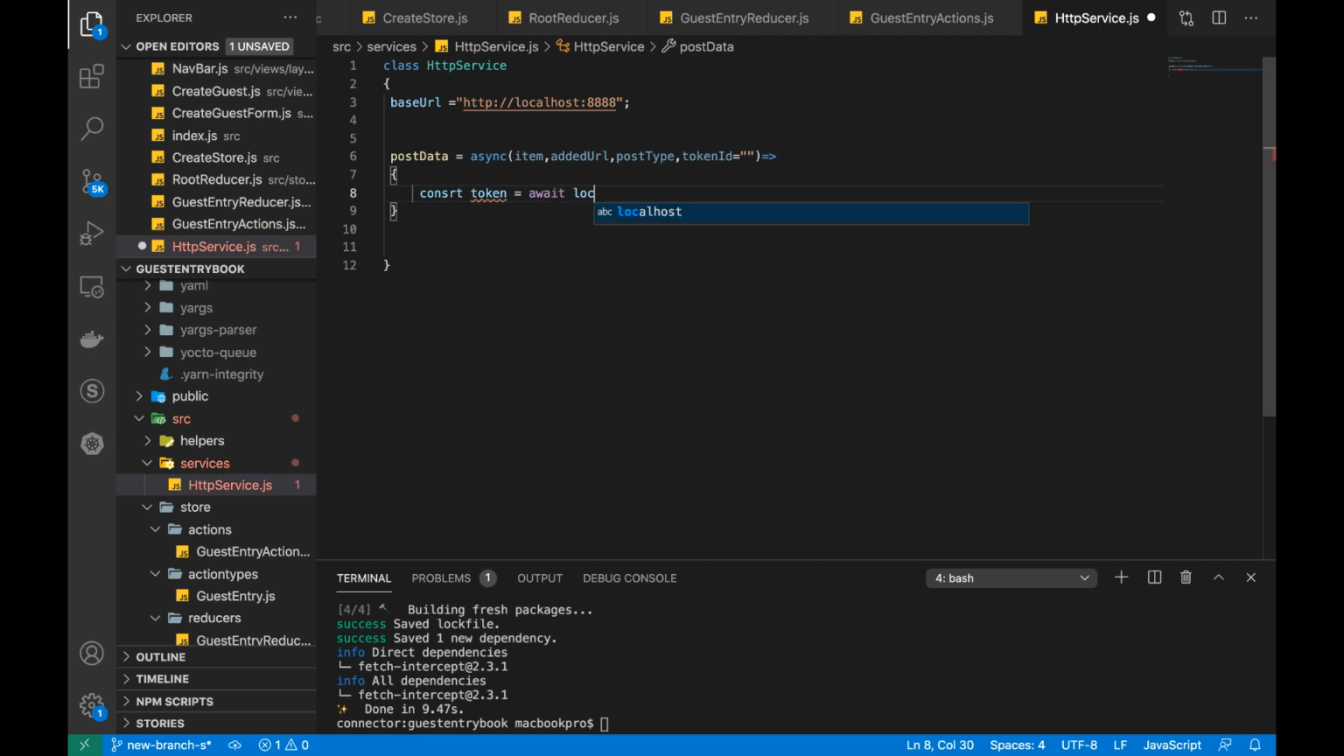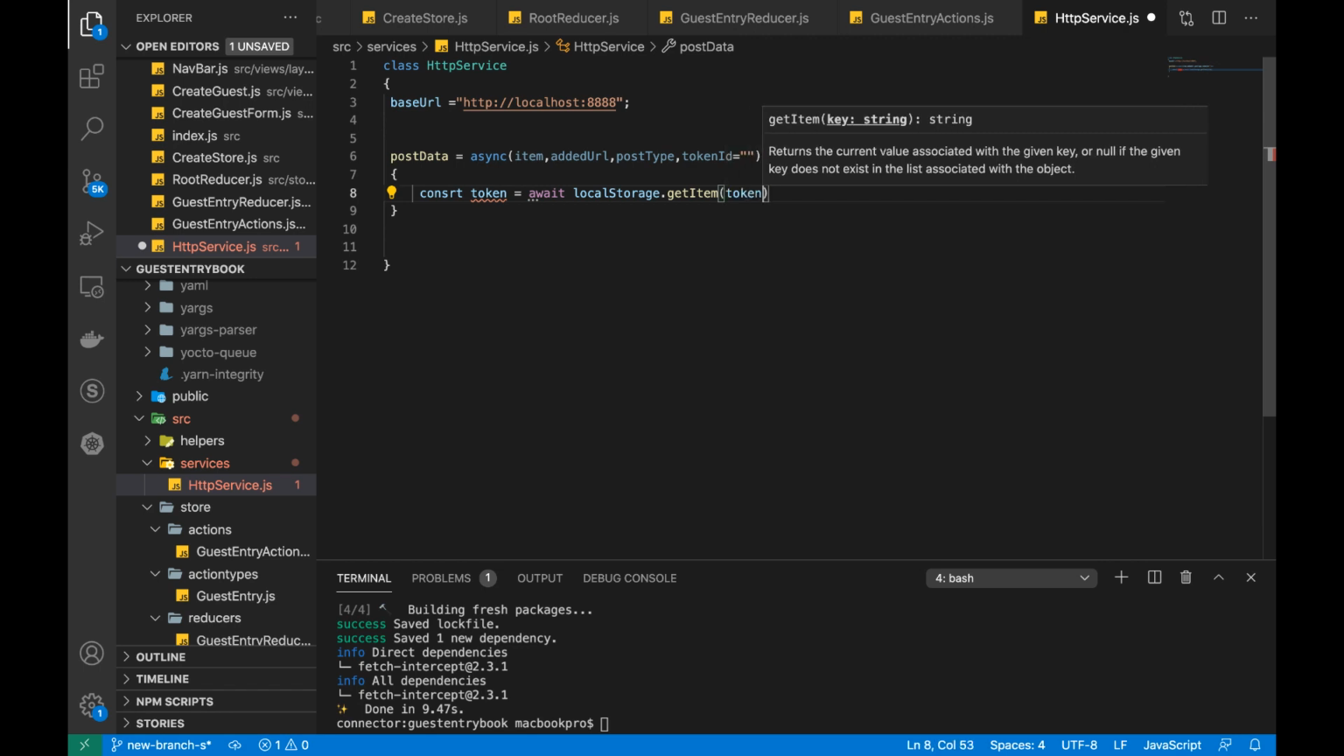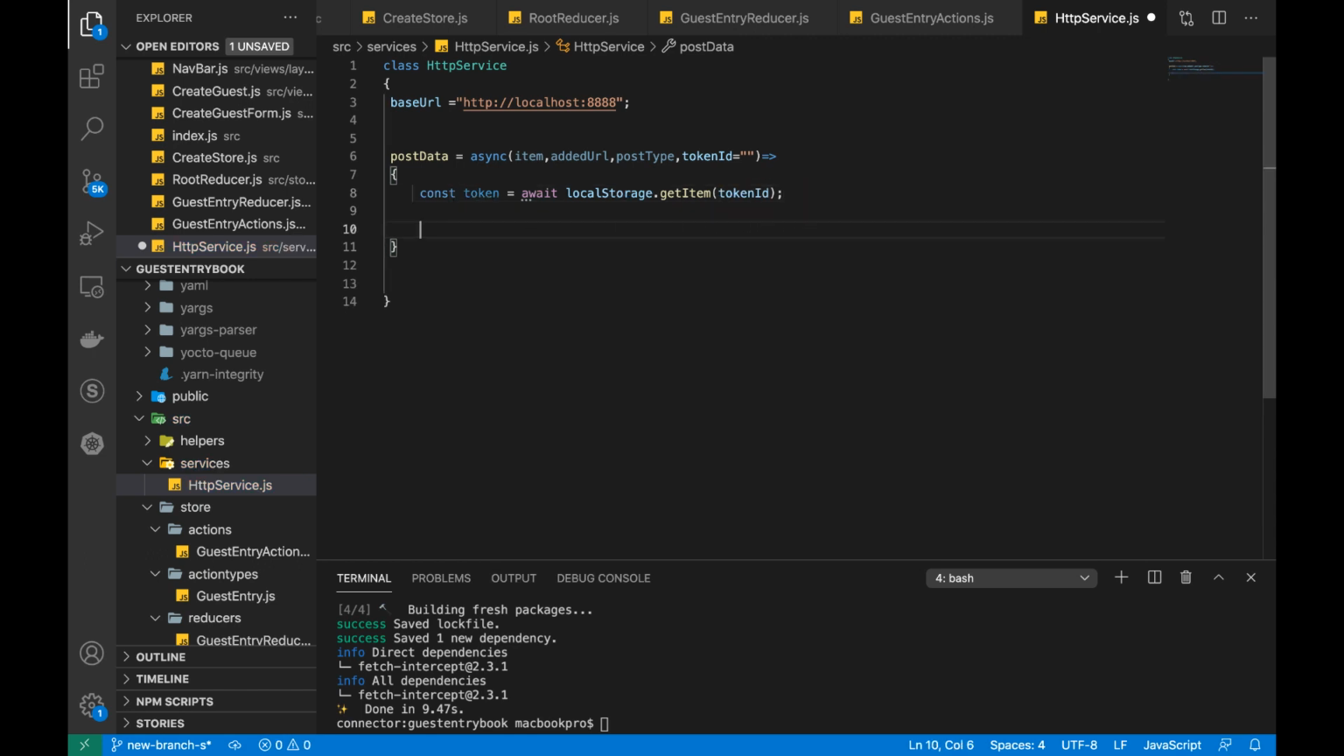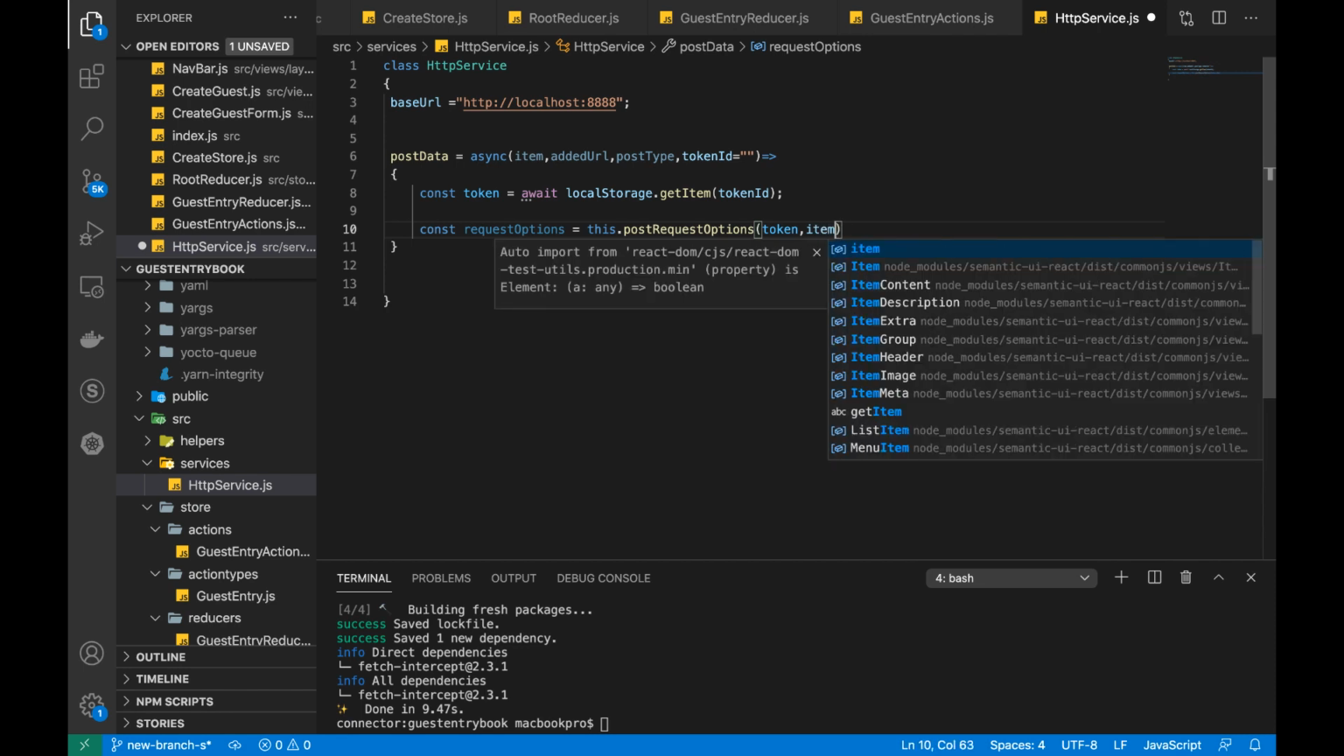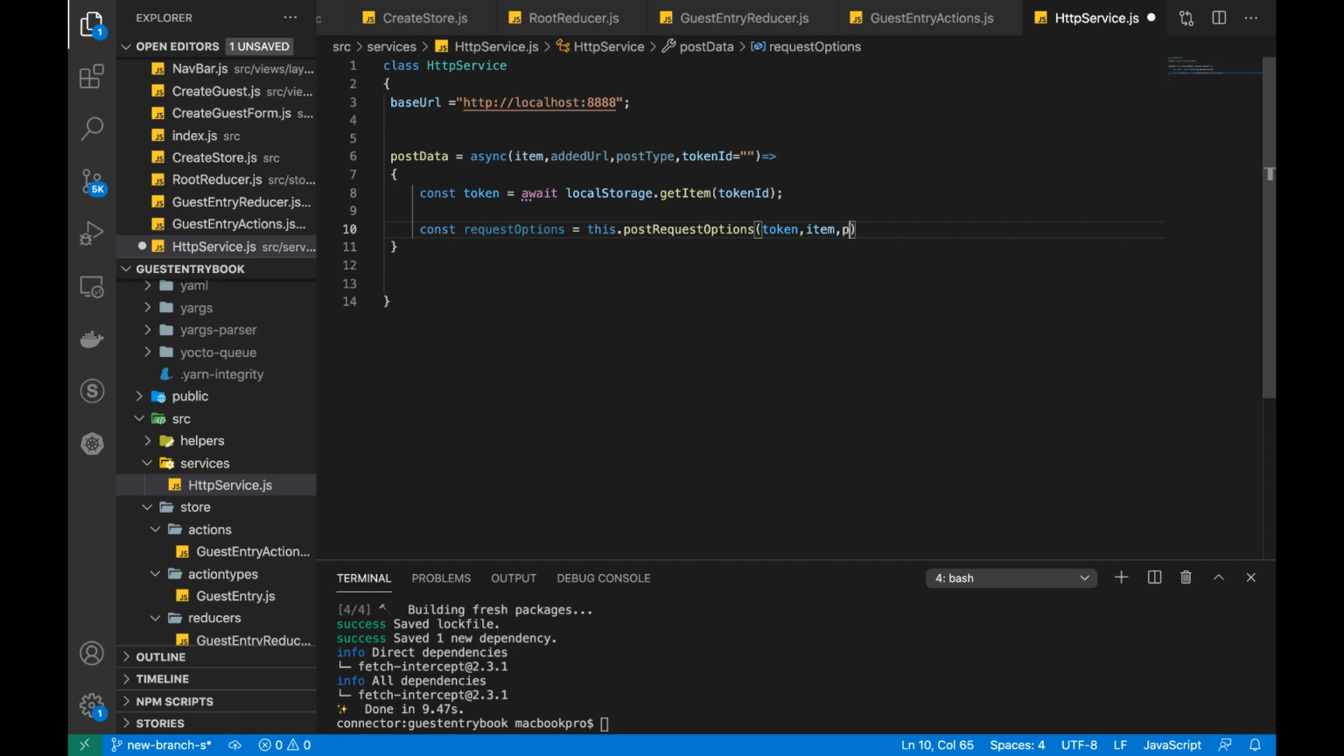Okay, so I'm going to have our token, and for now we are using local storage. You could use cookie storage if you want to. So I'm going to call local storage getItem, passing the token ID. Basically, if token ID is empty, then local storage would return null. Then I'm going to have another variable here called request options. Our request options is going to call a function we have not created yet, which is post request options. Our post request options is going to take our token, our item, and the last is going to be the post type.